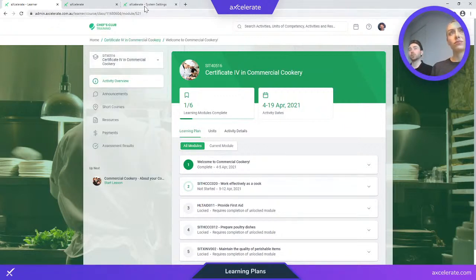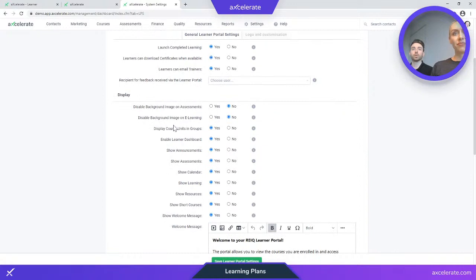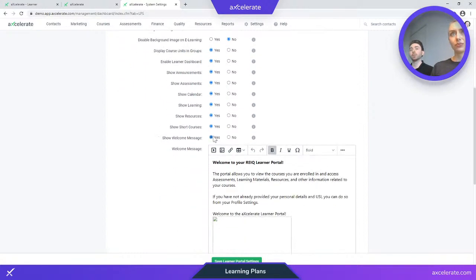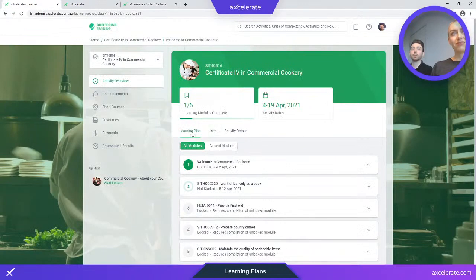The ability to skip the dashboard and make the learning plan the default area they land on is possible through those same settings, the general Learner Portal settings. We can go to enable learner dashboard, no, and that means my home as a learner is that overview or learning plan we saw before. We can also set what tab they'll land on by default, whether we want them to see a list of the units, the course overview, or the actual learning plan. Those correspond with these tabs here.